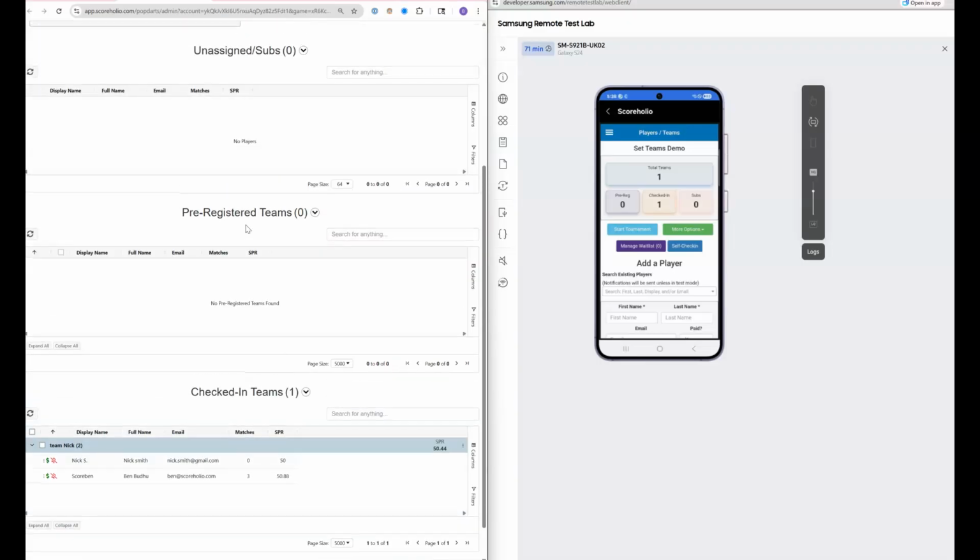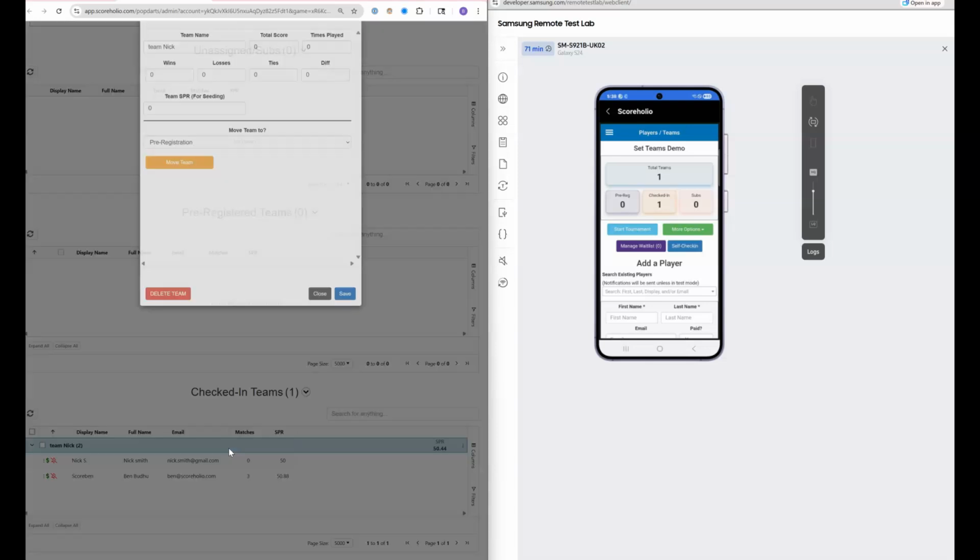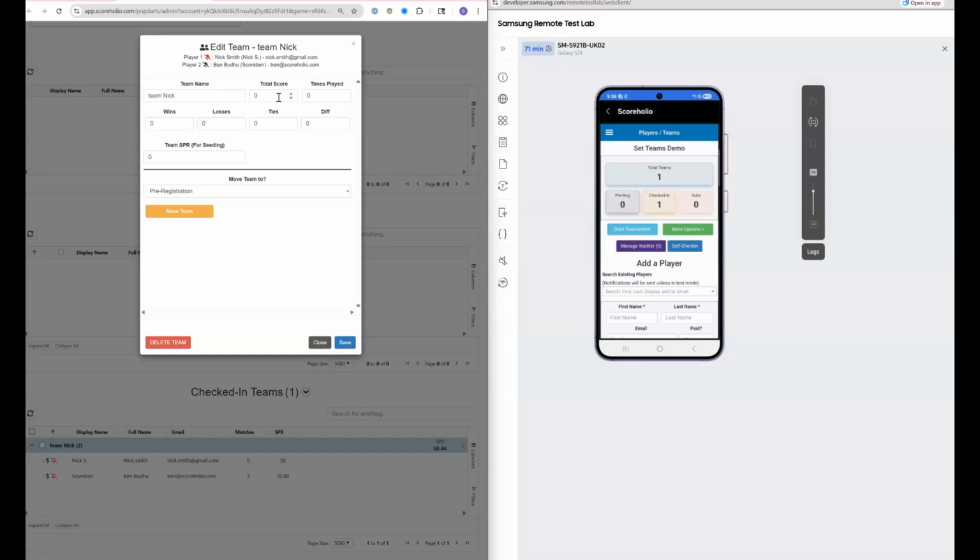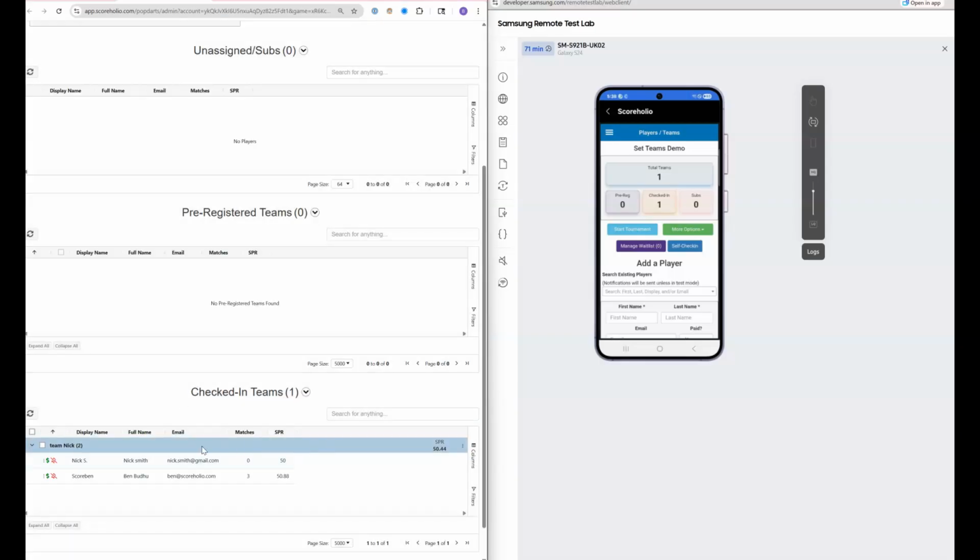Now, let's say you're in the middle of a tournament and something happens and you need to correct a record of a team for some odd reason, whatever it is. You can always come here to this blue line and click on the team, and you can edit any of their stats right here and go ahead and save it as well. So that's a good way to know that you can save stats and things like that.